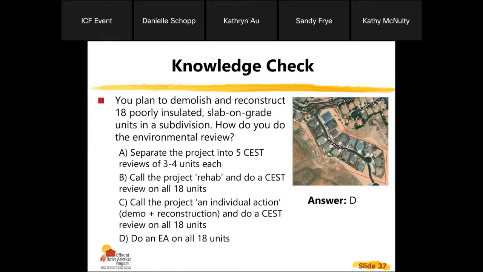Demolition reconstruction is an individual action, but you have more than 4 units within 2,000 feet of each other, so you can't do a CEST. You have to do an EA. There is only one right answer here, and that is do an EA.